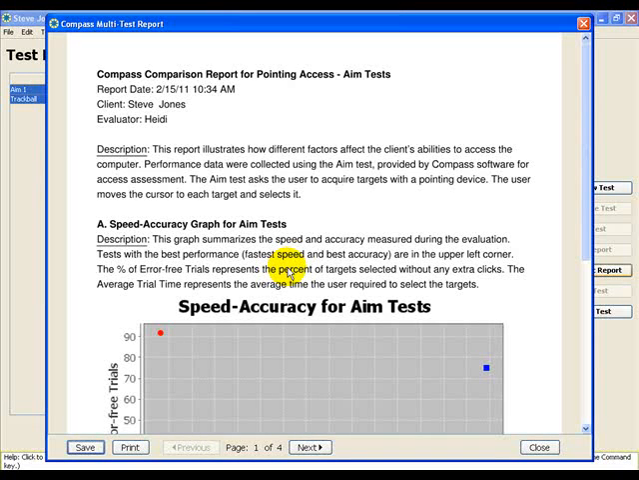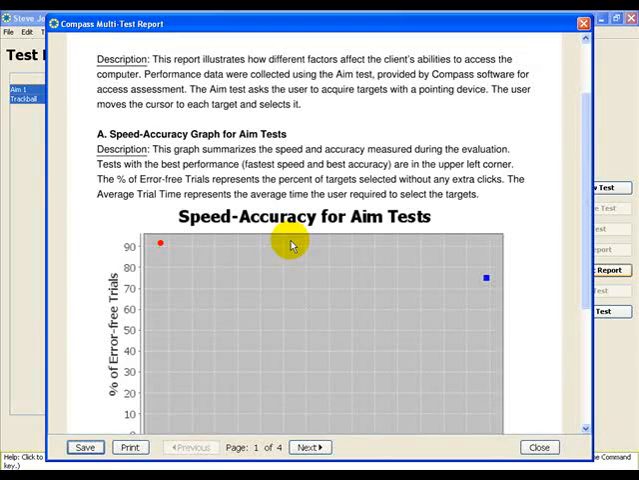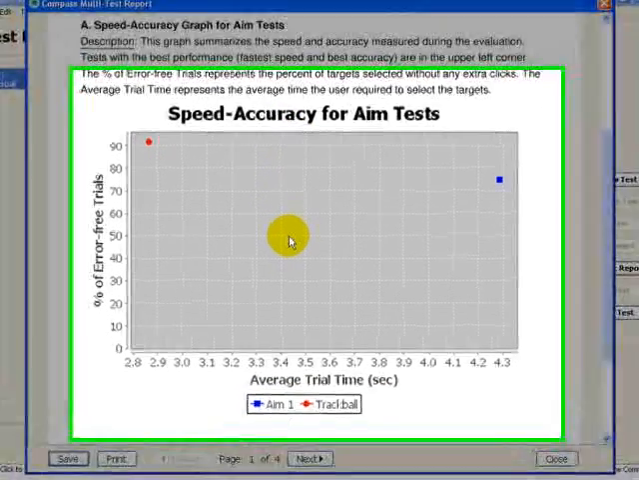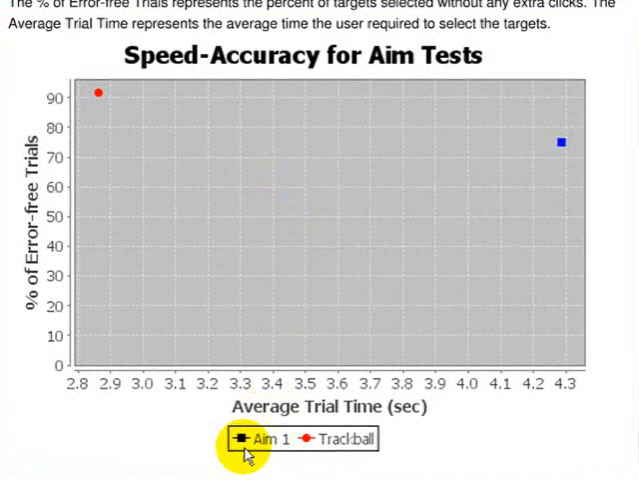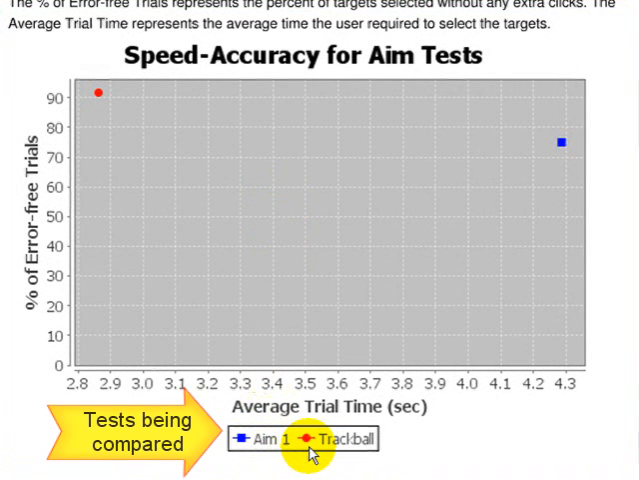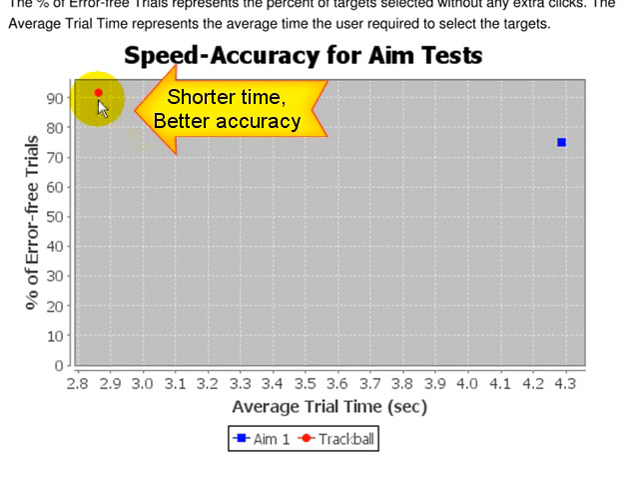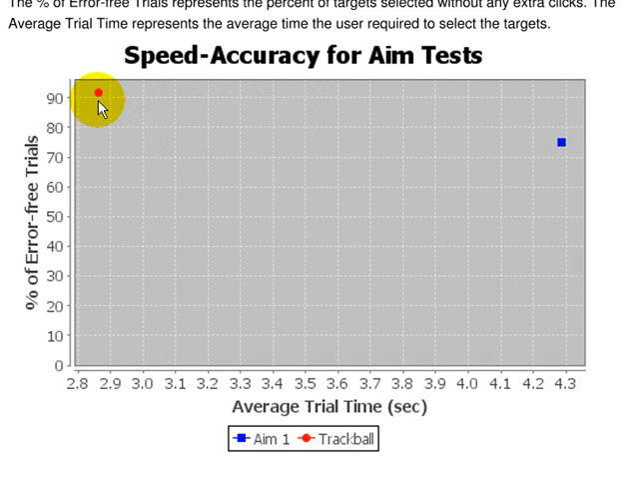This report has 4 pages. This first page has a summary profile showing both speed and accuracy for the 2 aim tests. Each test is represented by a single point on the graph. Tests with better performance are in the upper left of the graph, showing shorter time and better accuracy. In this case, the trackball test shows better performance.